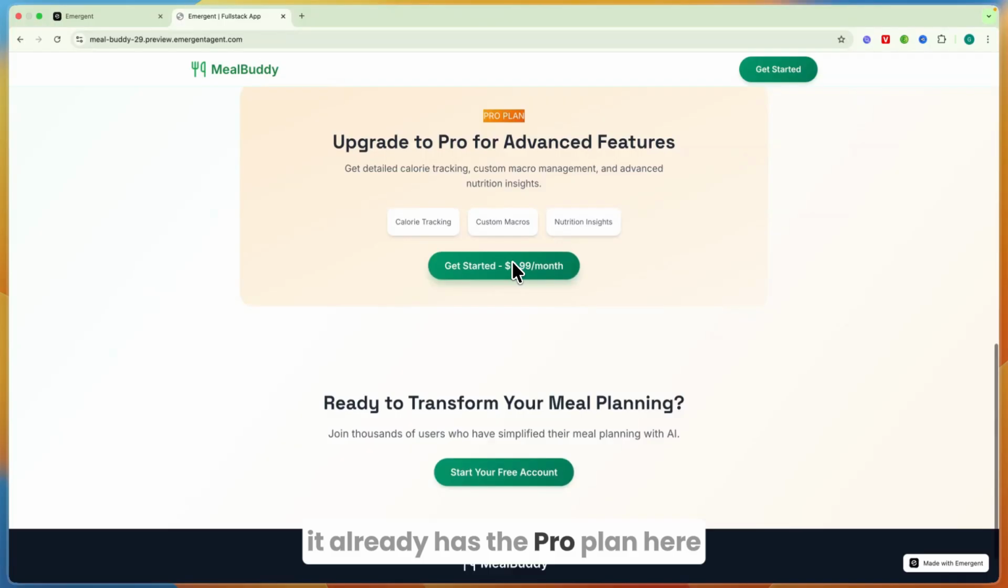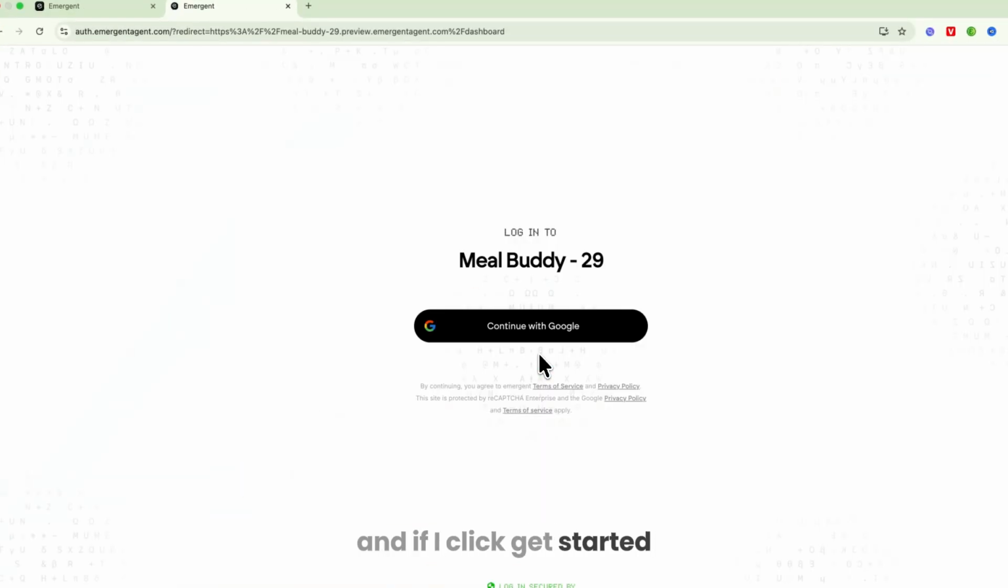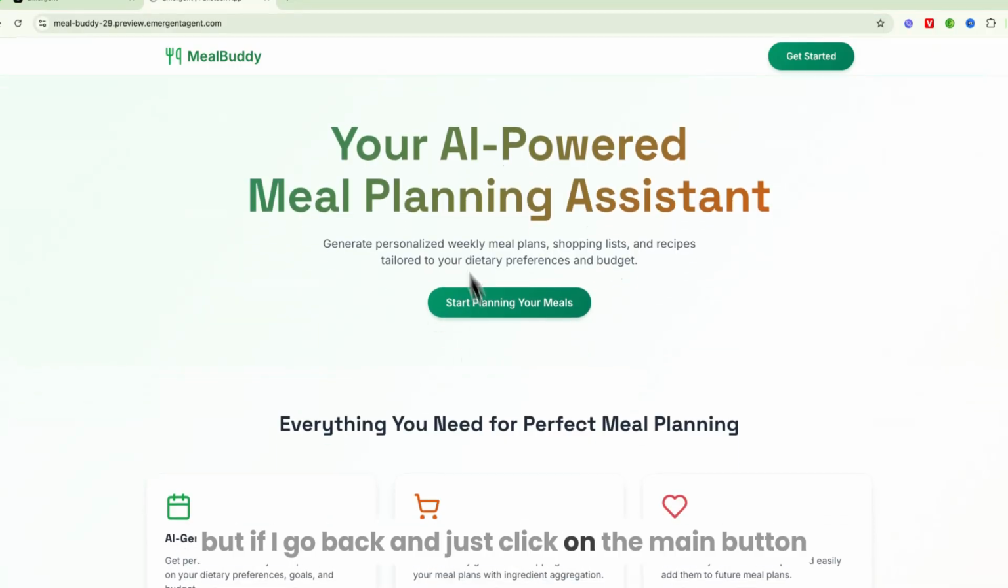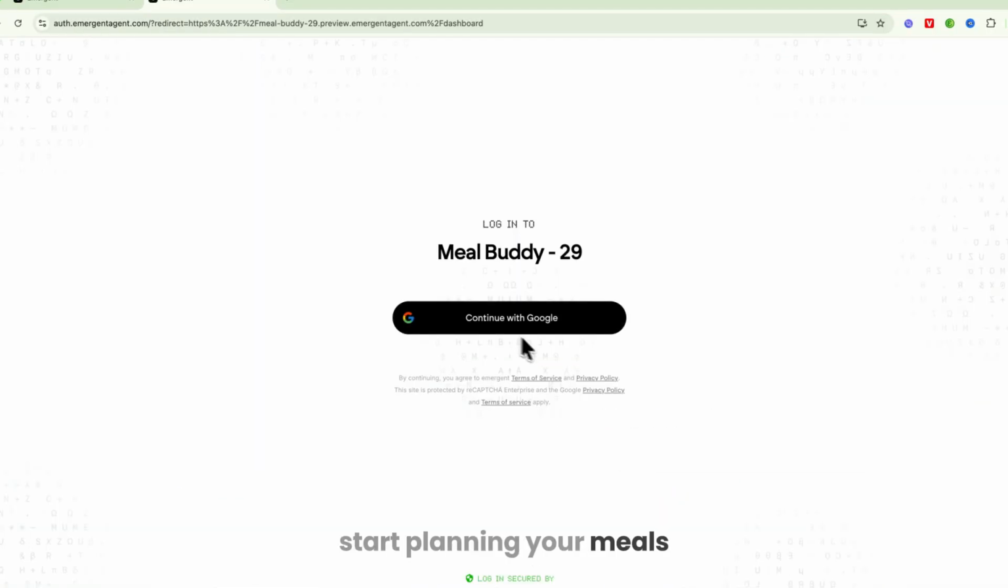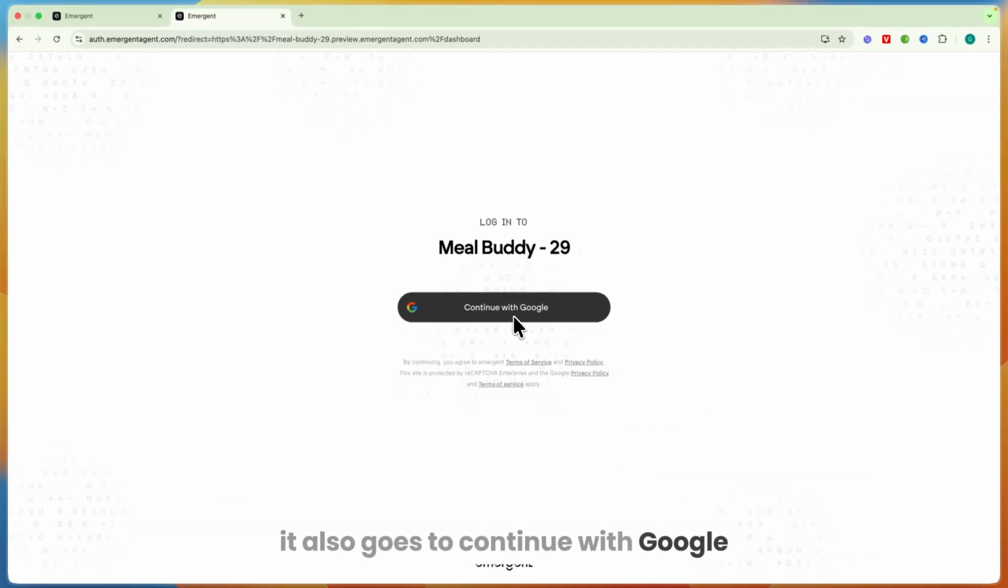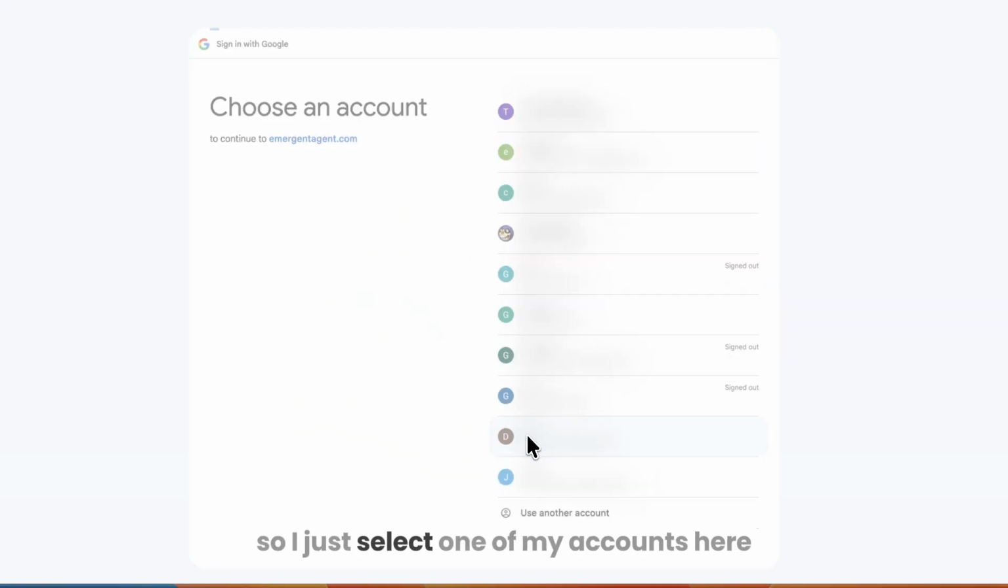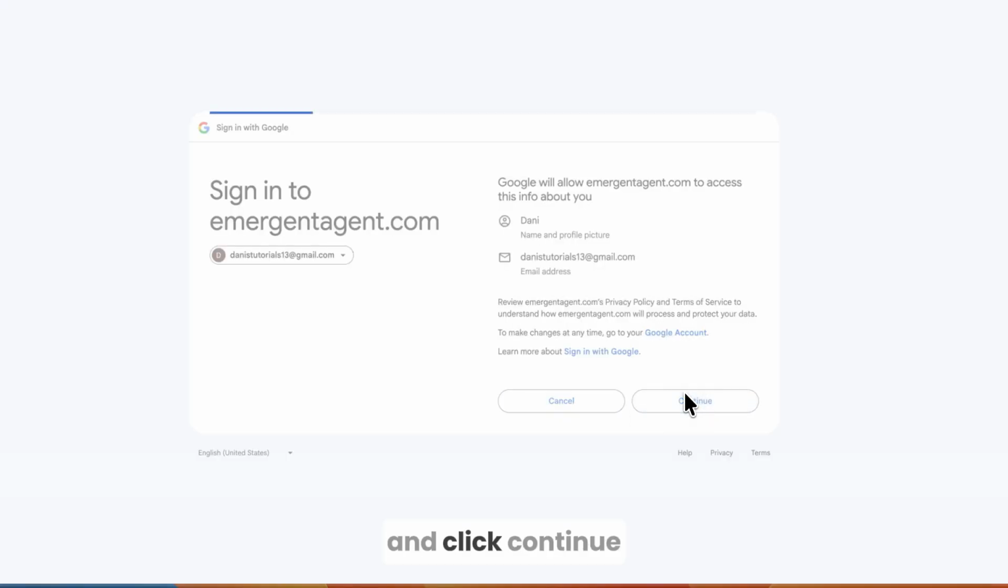It already has the pro plan here, and if I click get started, it then takes me to Google sign on. But if I go back and just click on the main button, start planning your meals, it also goes to continue with Google. So let's see if it actually uses Google. So as you can see, I can actually choose my real Google account, so I'll just select one of my accounts here and click continue.